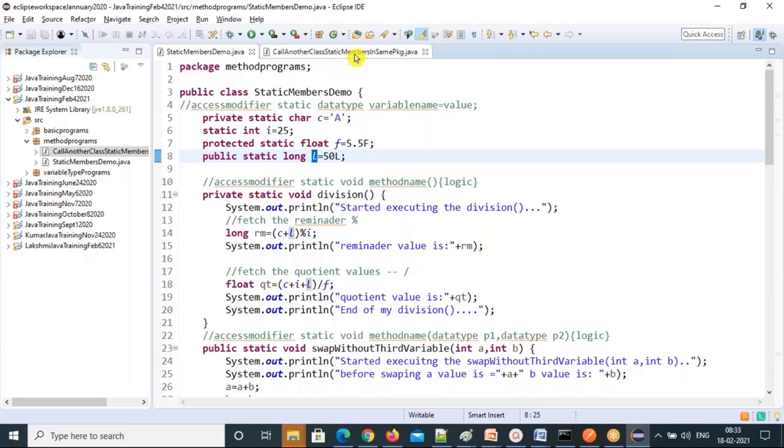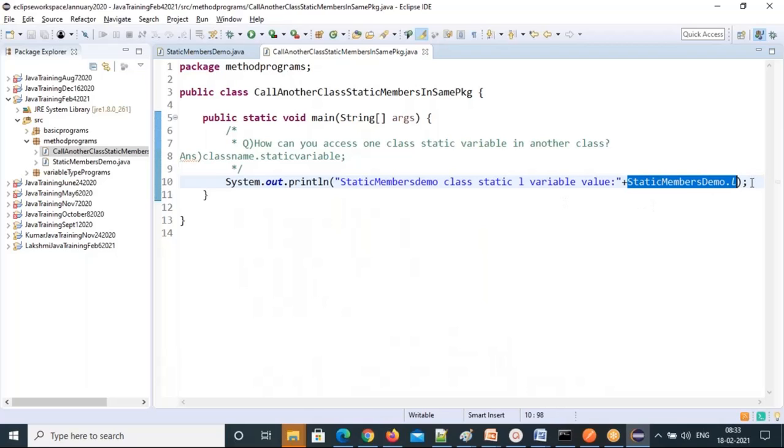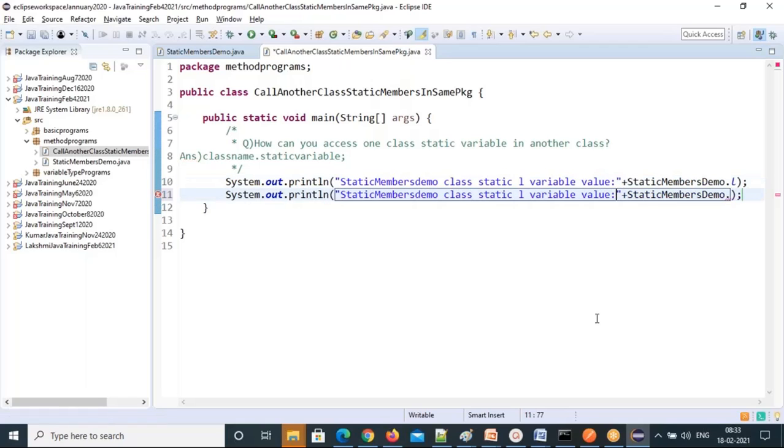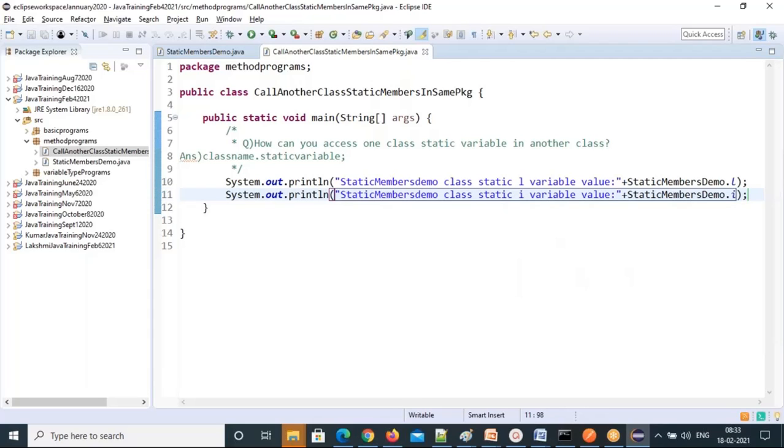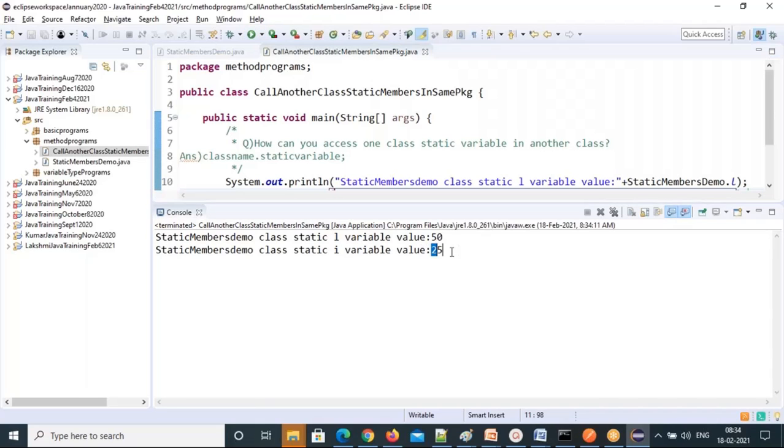I can call I also. So let me call I also, so that you don't think only L can be called. L is public, and I can call I also. Static members demo dot I, and see, you get the I value. Any variable which has a permission, except private, so default, protected, public, all these access modifiers, for any variable or any method, you can access it in another class of the same package. See, I'm getting this I value also.